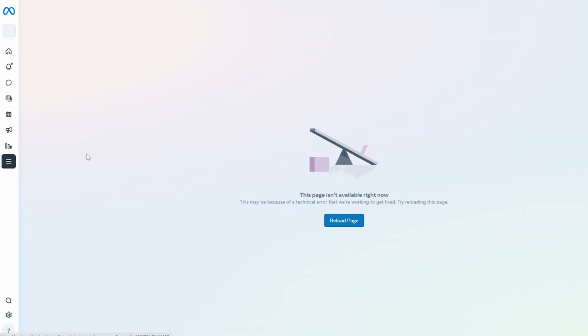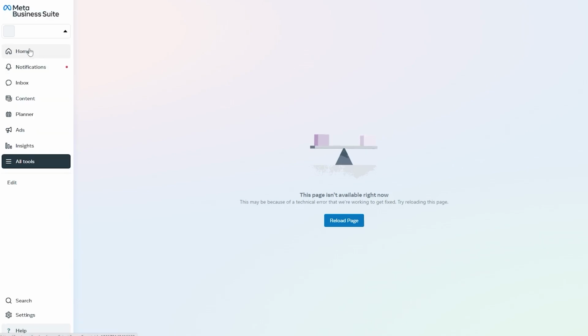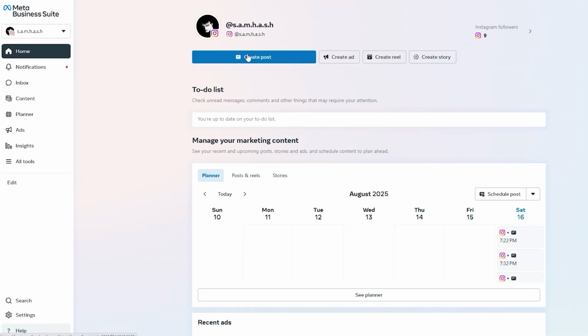But here's what we can do. There's another thing that we can do. Remember the ad manager that I was telling you about? We can actually use Facebook's ad manager to promote our reels. So for example, we'll go back into home. It's taking a bit longer.